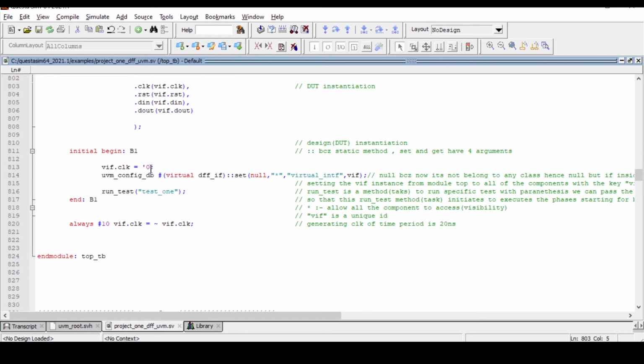Now within the initial begin block, first we make the clock 0. Then in the config DB, we are setting the virtual interface, as you can see. Using the set method, we set the config DB, and as you know, it has 4 parameters: null, first, and within double quotes we give the star. So this will be visible for the entire test bench architecture; we can access this interface in the entire architecture. And the key is virtual INTF and the variable is VIF.